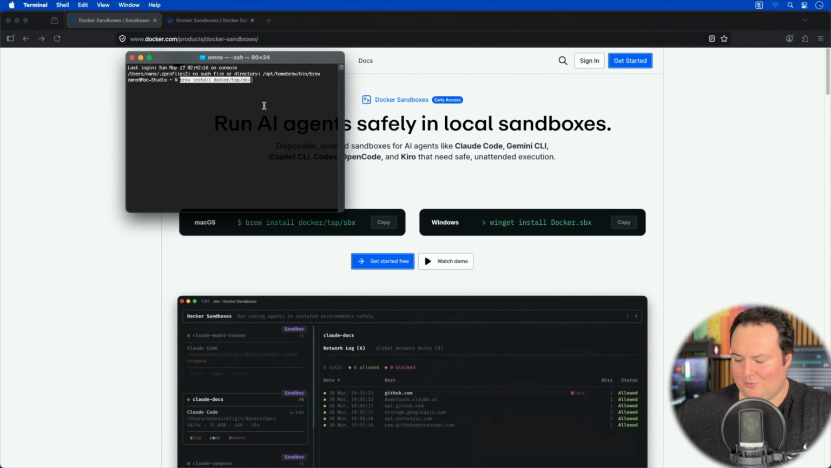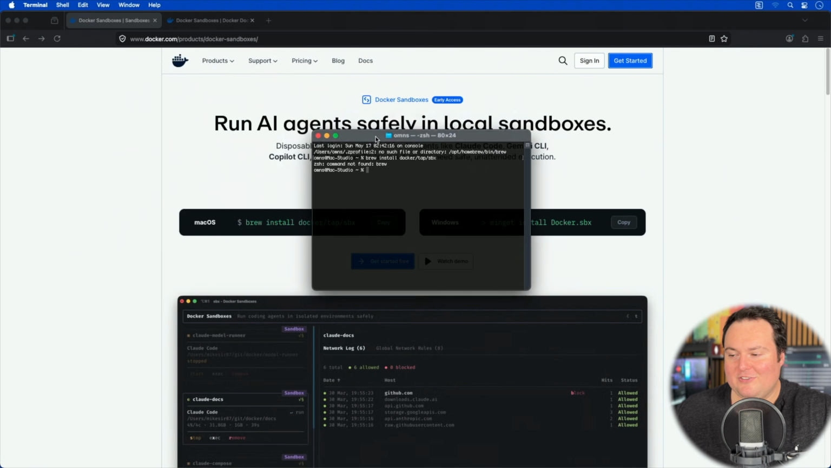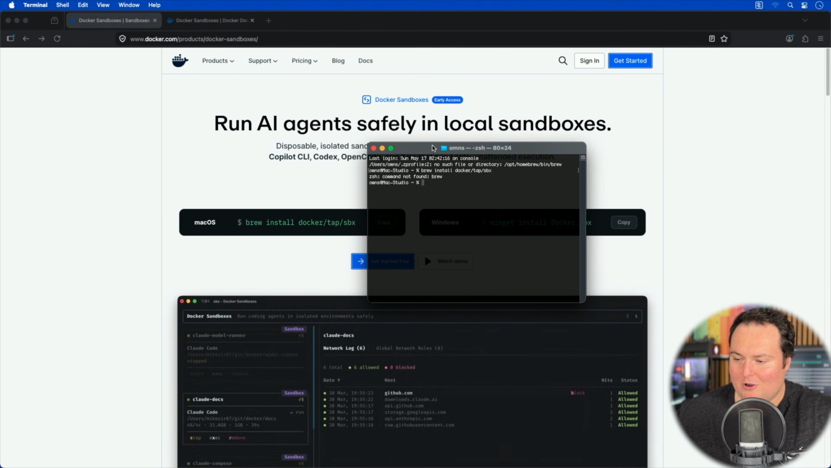I do apologize for the rather not attractiveness of my terminal here, but this is the one hangup that we may see if you are on a Mac that does not have brew installed on it. If you go to run this command, you are going to be met with this issue where brew is not found. So I did just want to showcase that so I can explain to folks how to get past that, so then we can get started with our sandboxes.